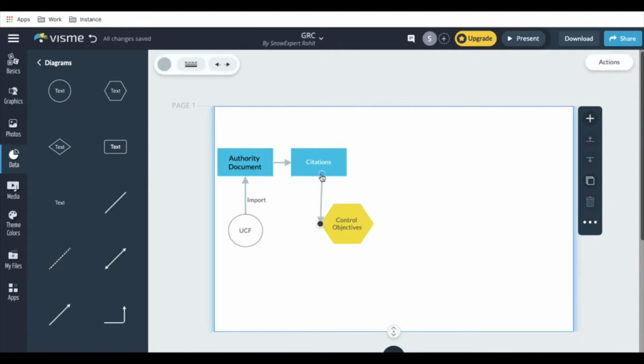why I added this I will tell you later, but at the moment I am going to attach here the UCF, my UCF document, the repository. From here authority document will be imported, and then from the authority document citation will be imported, and from the citation the control objective will be imported. Why did I mark it yellow? Control objective can be imported or can be created manually, so that depends on the organization and on the situation, how they want.